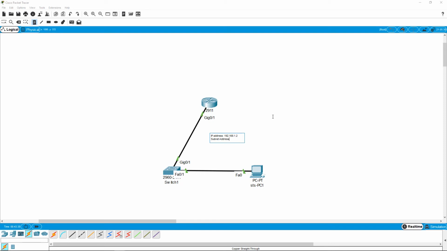For instance, we're going to put in the IP address that the PC is going to receive, as well as the subnet address. We can highlight this extremely easily and move it around. And now we know at a glance, without having to search through all these GUIs and all these other things, exactly what IP it has.